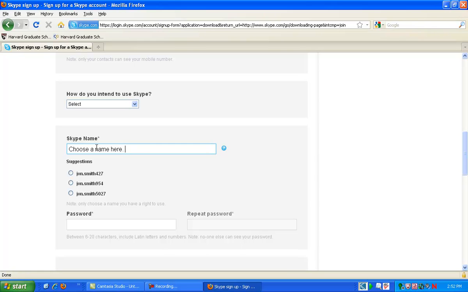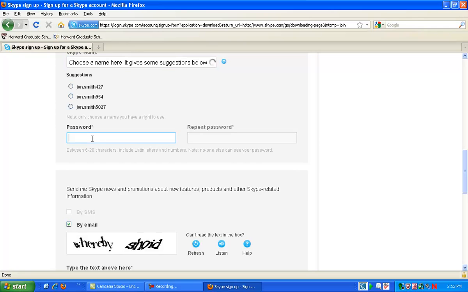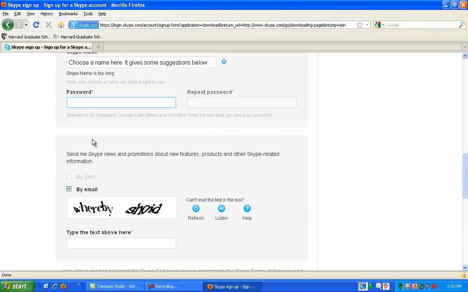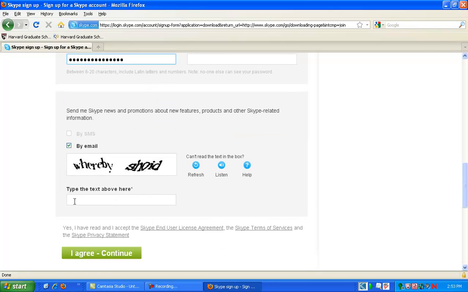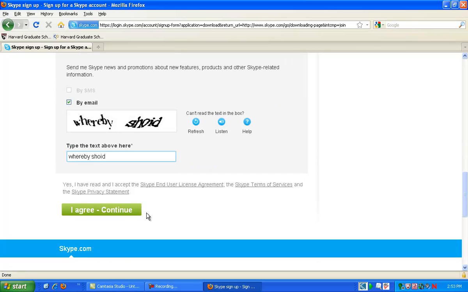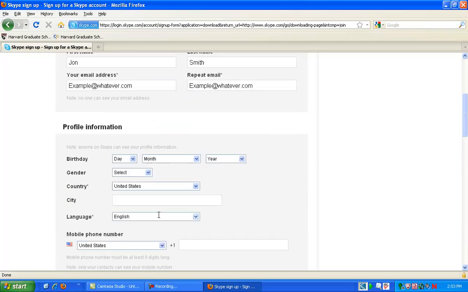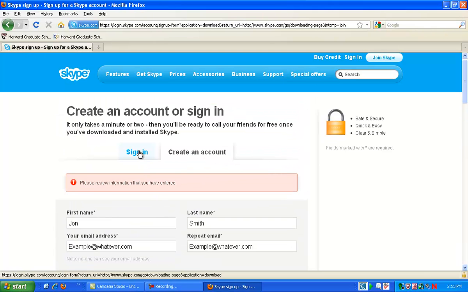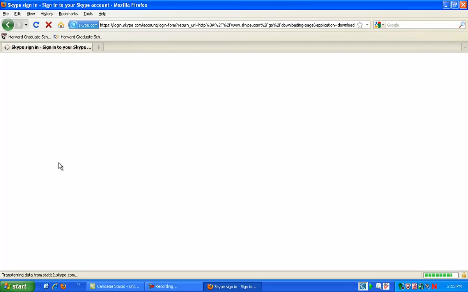Now you're going to need to choose a Skype name. My Skype name is lucas.cook. You might choose one that does not contain your name. I would recommend choosing one that you would not be embarrassed to give out to other people, especially because more and more people are using Skype in a professional setting. Then after you've picked your name and your password, you're going to need to go down and use the reCAPTCHA and just type in the words that you see.